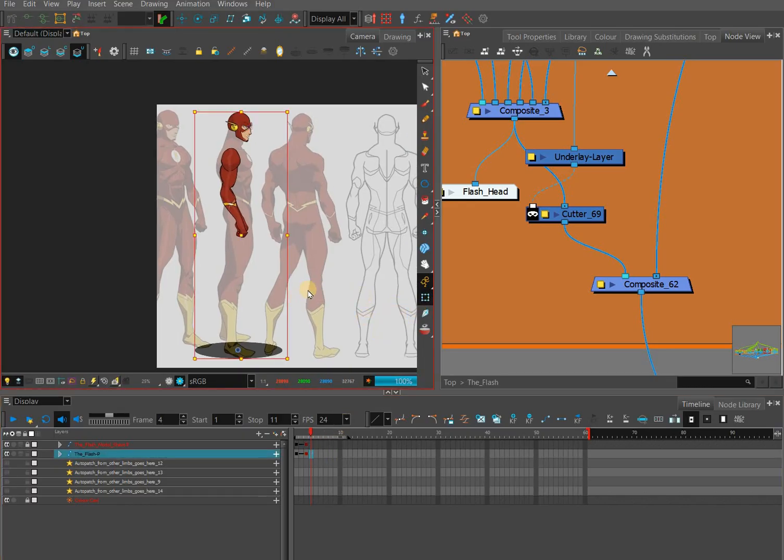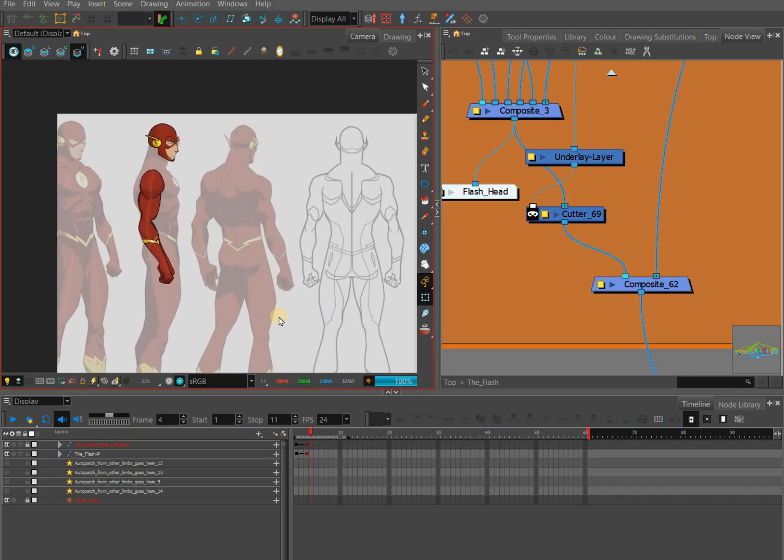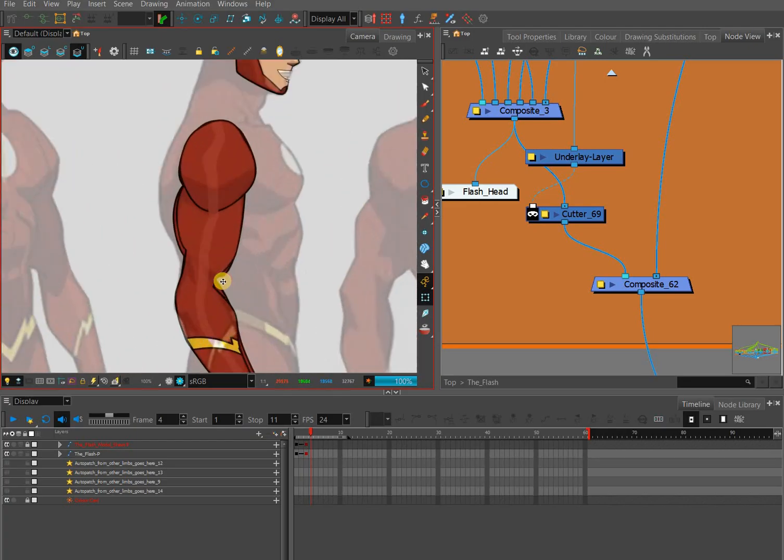And you know, if you do the work, you'll have an amazing rig that you can pose in any perspective, or any pose.